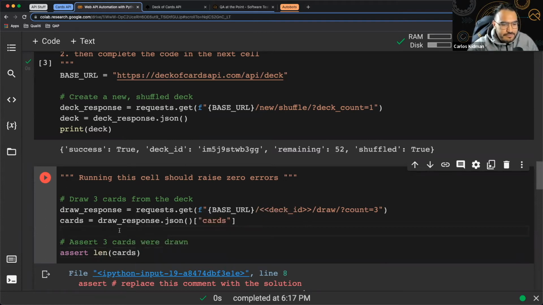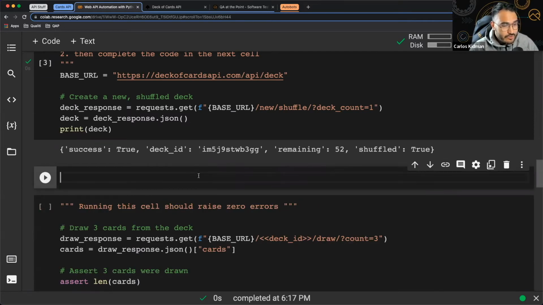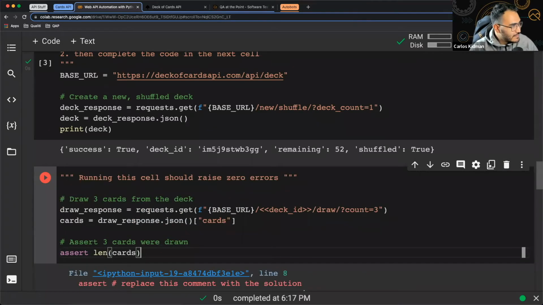I'll put it here for now. Another note, you're more than welcome to add other cells too, by the way. So you can always add other things, try other stuff out. It's a-okay. I had a question.